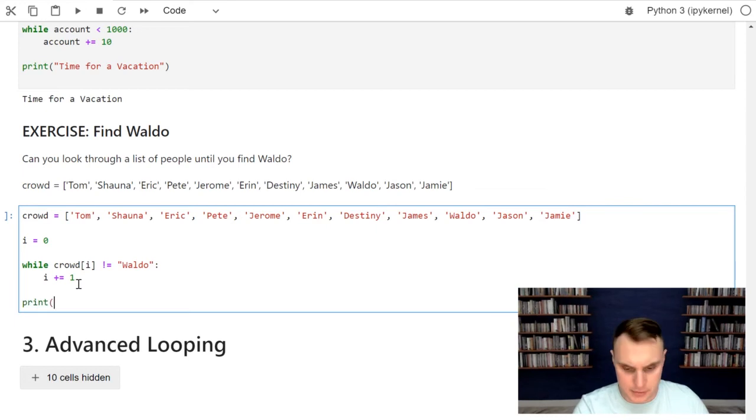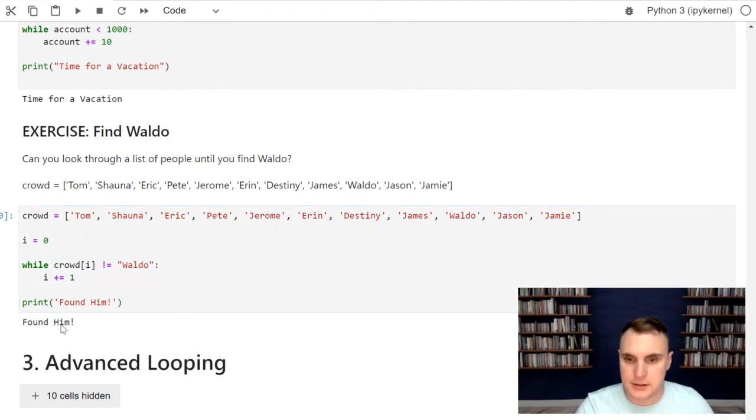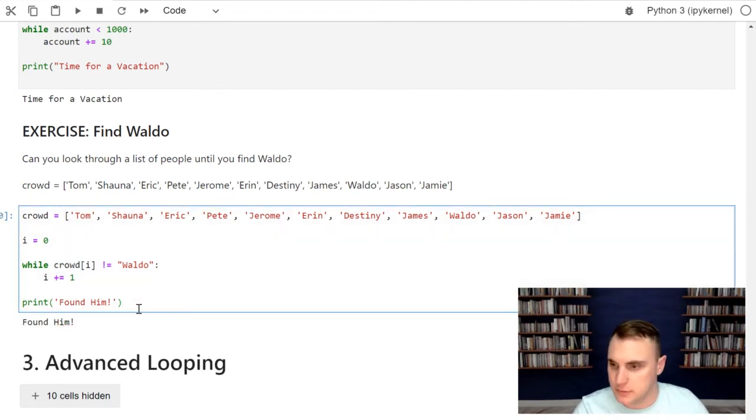At the very end, we're going to say, found him. Once we work through the names and we get to Waldo, Waldo does not equal Waldo will be false. So this while loop will stop and we're going to say, hey, we found him. And as you can see, that's what we were able to output to the screen.